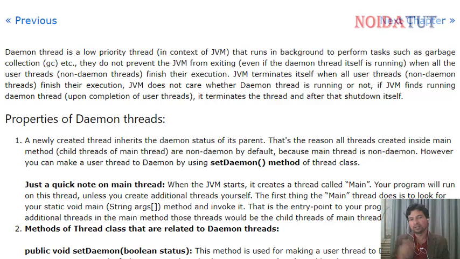Daemon thread does not prevent the JVM from exiting, even if the daemon thread itself is running, when all the user threads, non-daemon threads, finish their execution. JVM terminates itself when all user threads finish their execution. JVM does not care whether daemon thread is running or not. If JVM finds a running daemon thread upon completion of user threads, it terminates the thread and after that shuts down itself.